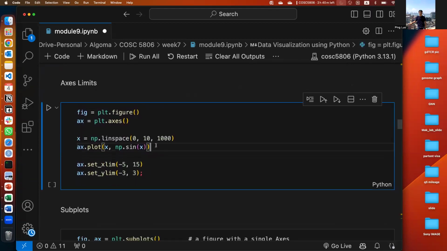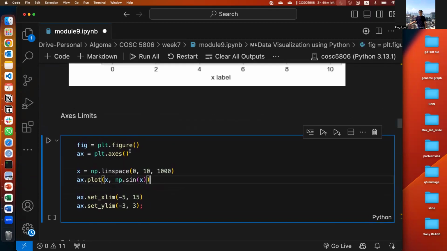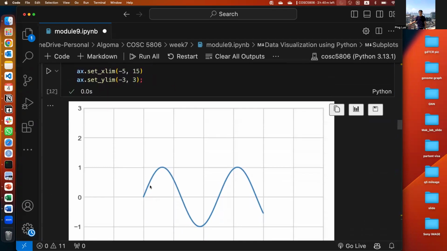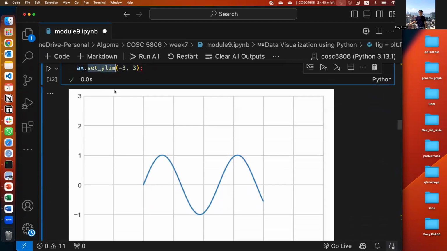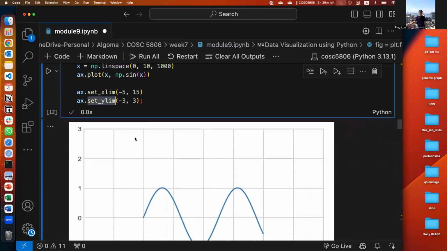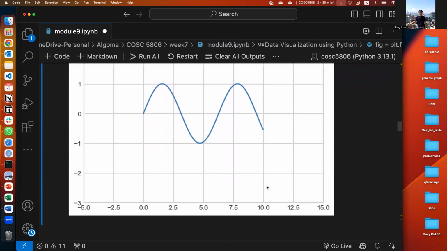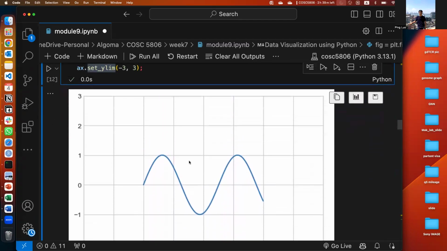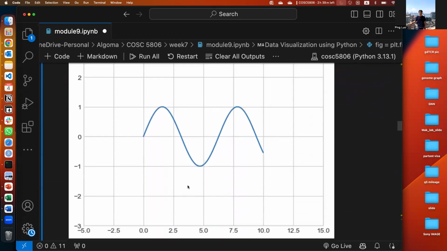Another thing about matplotlib is we can use set_xlim and set_ylim to set the limit of the plot, I mean, over the axis. For example, y limit is now from -3 to 3, and x is from -5 to 15. Although our data is only in this range, we can specifically define the range of the plot.